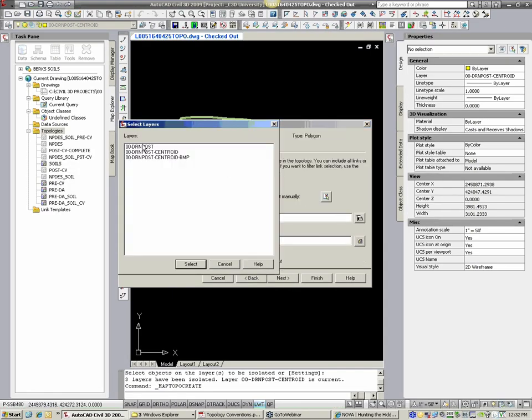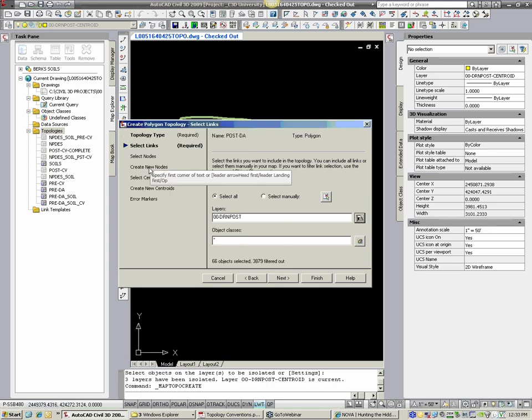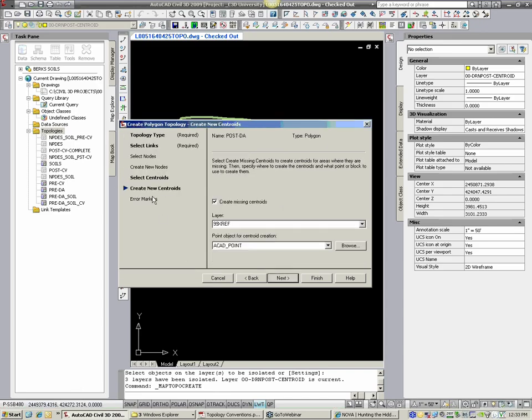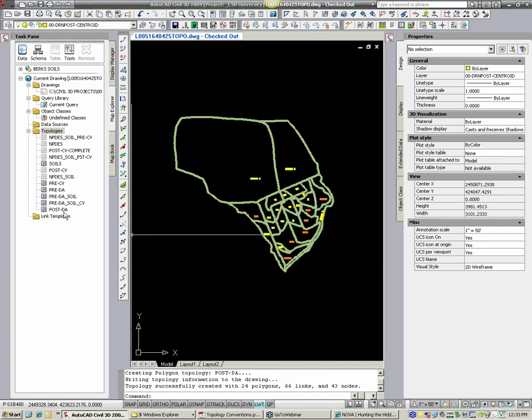Links. It's this layer, 00 DRN post. Centroids. These two layers, I had to separate these, put my BMP centroids on a different layer just for presentation purposes for maps for the project. And uncheck my create missing centroid. So it's really just name it, select the layer that has the line work, select the layer that has the centroids, and always come down here and uncheck the create missing centroids. Hit finished, and that created this post-DA drainage map.